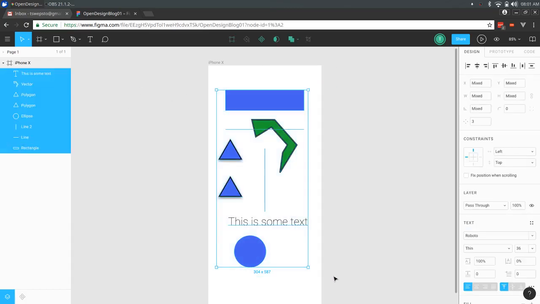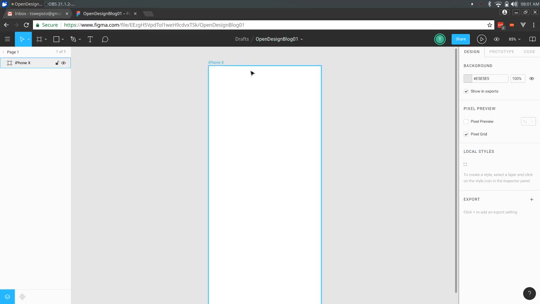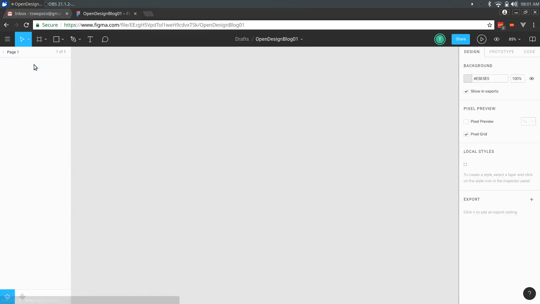So those are kind of the real basics of Figma. I just kind of wanted to show that to get started. And so that's all I have for this session.